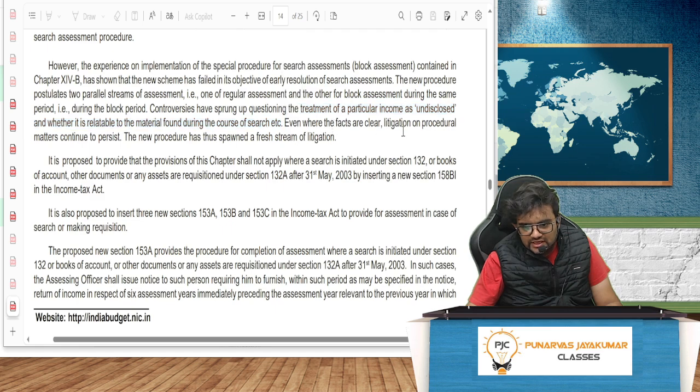Even when the facts are clear, litigation on procedural matters continue to persist. The new procedure has thus spawned a fresh stream of litigation. It is proposed that the provisions of this chapter shall not apply for the search initiated after 31st May 2003. Those fellows who were writing CA exam in 2003, they were also crying. Why? Till 31st May one procedure, after 31st May another procedure. Like that, you will also cry now.